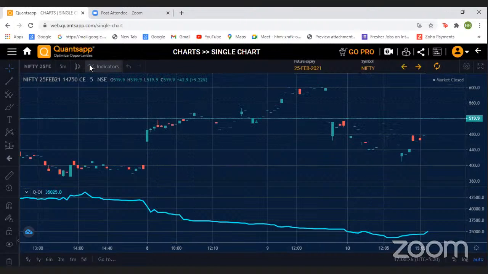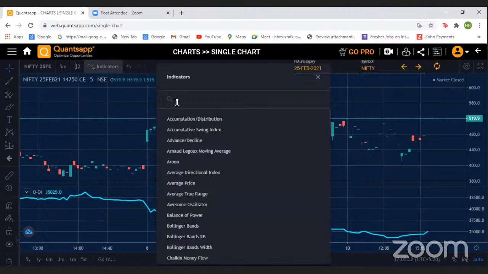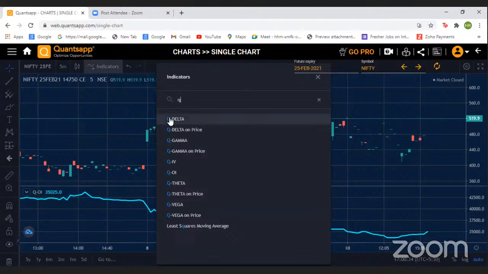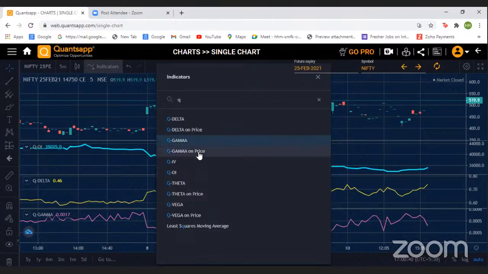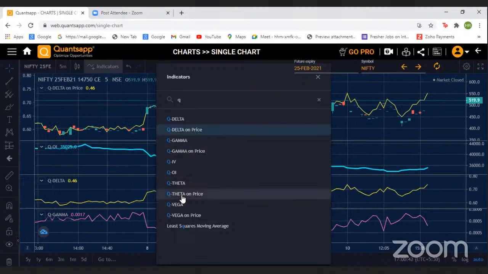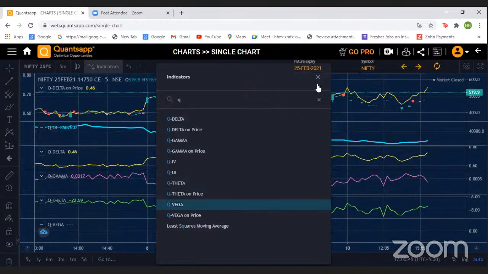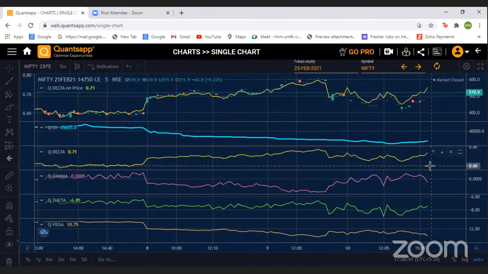Now, what interesting you get into here is basically just type Q, and you'll get to see the magic. You can plot the Greeks on your single chart itself. Either you can plot the delta on the price, you can see the theta, you can see the vega. I wouldn't explain exactly how the Greeks function, because it would take us a lot of time, and Greeks in themselves are a very big concept. So I can see the delta, how it is reacting on my option.